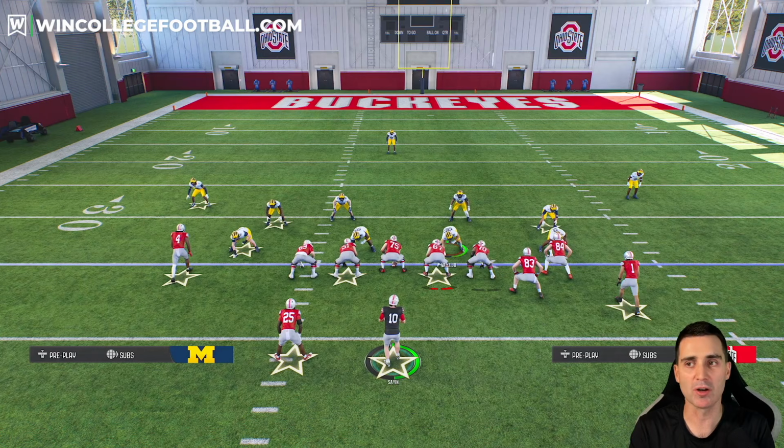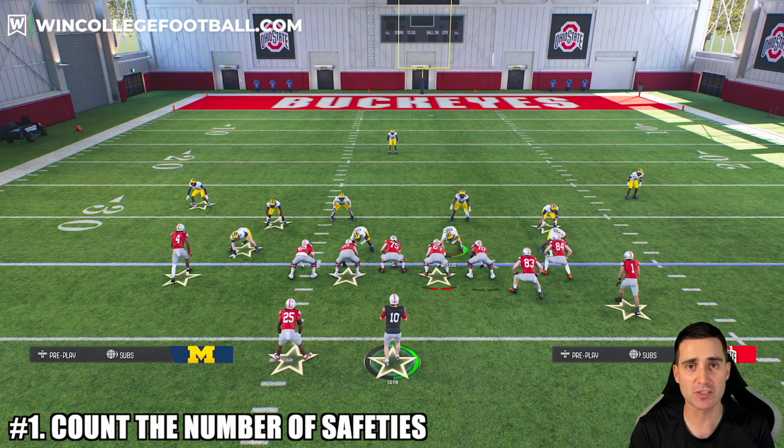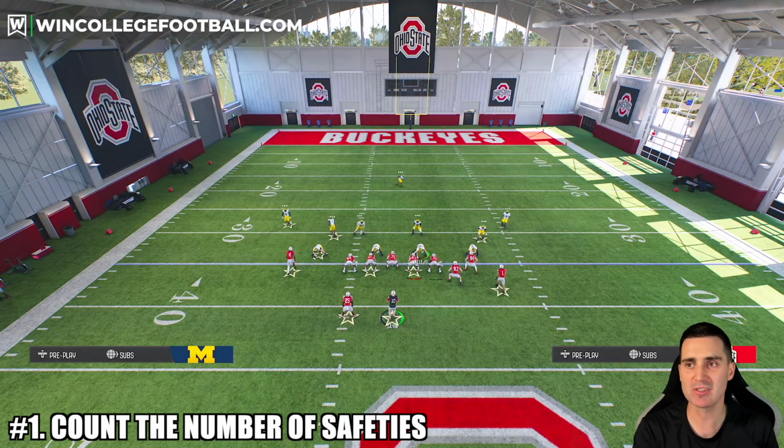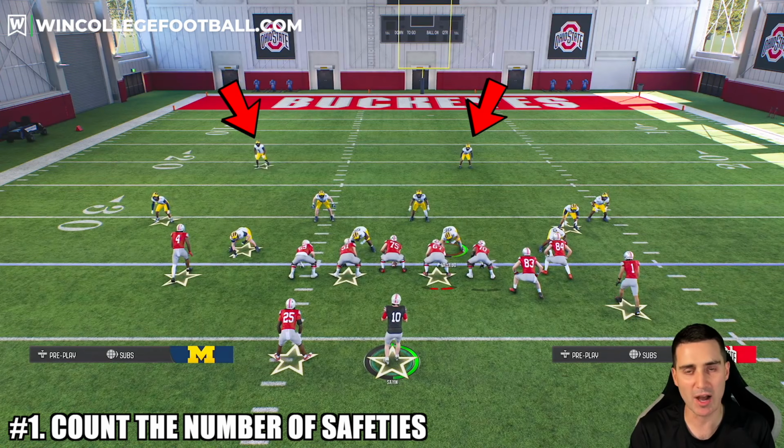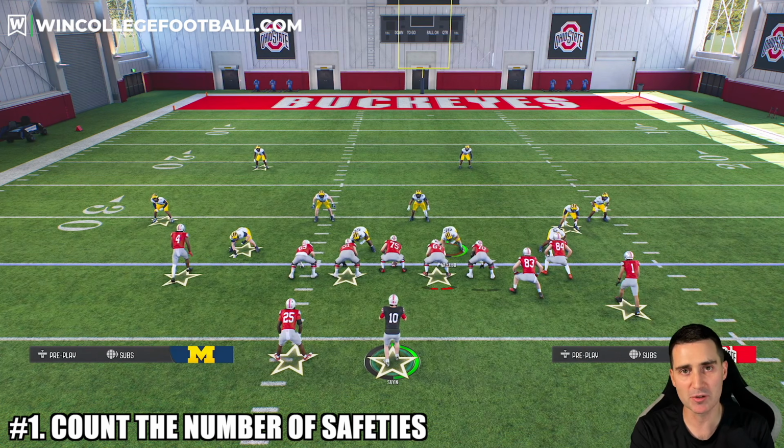So step number 1, when we break the huddle, the very first thing that we want to do is count the number of deep safeties our opponent has. So you can see here, our opponent came out with a single high deep safety. That's the one deep safety in the middle of the field. Another look that you might see might be something like this, where they have 2 high deep safeties. Now, I will talk about what you should likely be thinking when you see a single high and a dual high deep safety, but that is the very first thing you need to do when you break the huddle. You need to count the number of safeties because that's going to tell you a lot on how you're going to attack it.